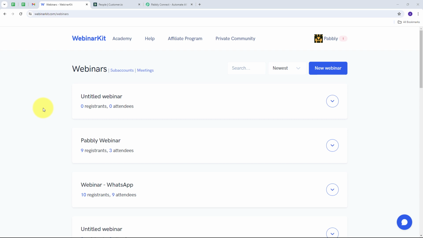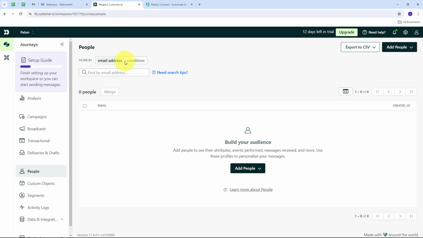And today we are going to see how we can create customer.io customers from WebinarKit registration. Now suppose we have launched a new webinar on WebinarKit and we are getting registrations of users for that webinar. So our objective is that as we get a new registration for a webinar from WebinarKit, we capture the details of that registration and use them to automatically create a new customer in customer.io.